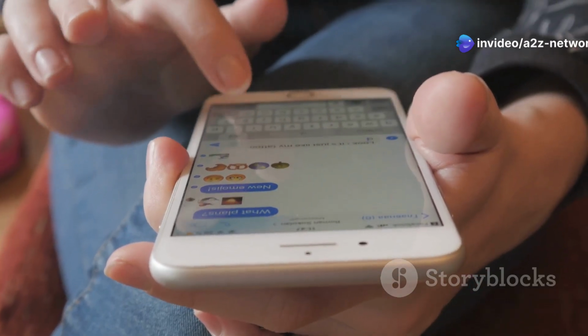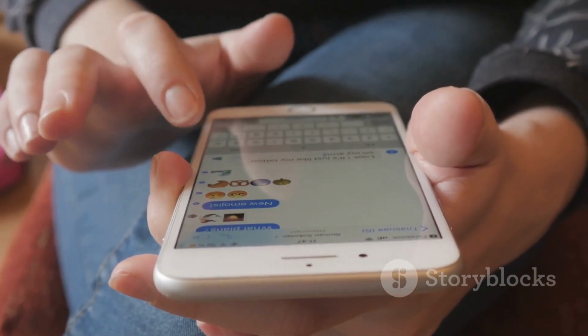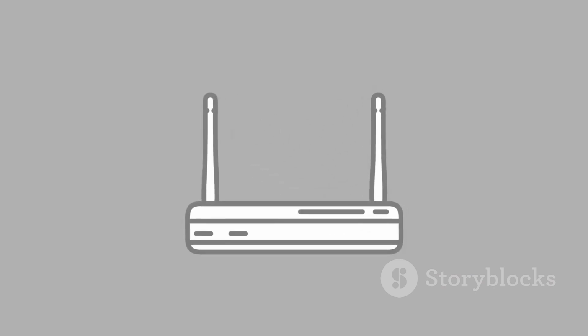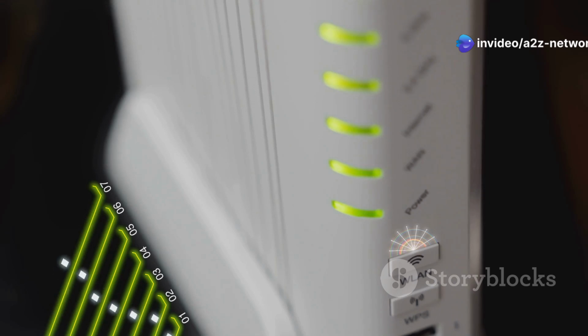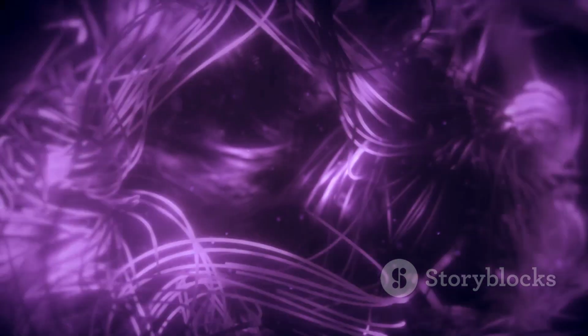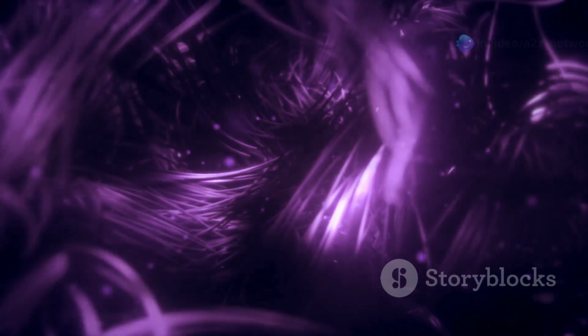4, transport layer. Your message is broken down into packets and sent using TCP to ensure reliable delivery. 5, network layer. Each packet is given an IP address and routed through the internet. 6, data link layer. Your phone's Wi-Fi card uses MAC addresses to send the data to your router. 7, physical layer. Your message, now just electrical signals, travels through wires and radio waves to your friend's phone.